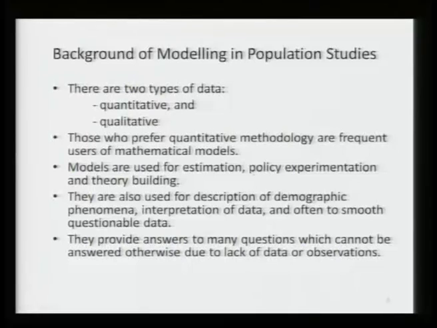And using certain techniques of estimation and validation, I would like to select that kind of model which is closest to empirical data in certain respects. And then in place of using the empirical data which is full of errors, I would rather use the simulated data, or the data that I get from model building. Now, these models provide answers to many questions which cannot be answered otherwise due to lack of data or observations.